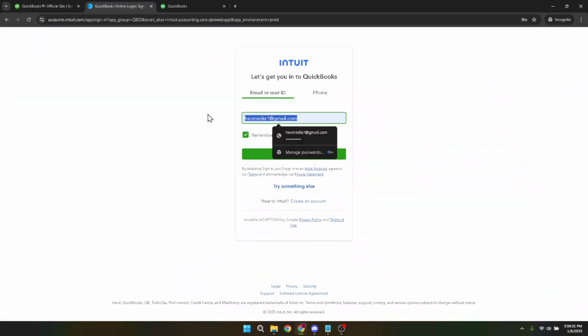Make sure you have those credentials handy. Type them in carefully to avoid any login issues. Remember that passwords are case sensitive, so check if you have caps lock turned on accidentally. Once you've entered your details, proceed to sign in.